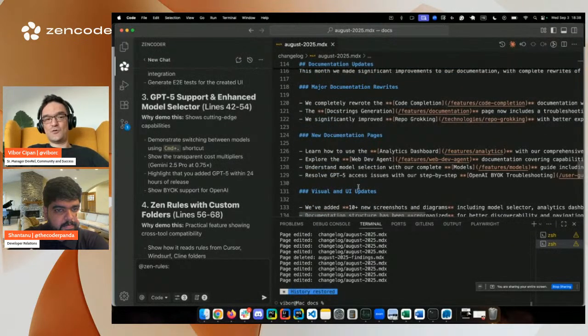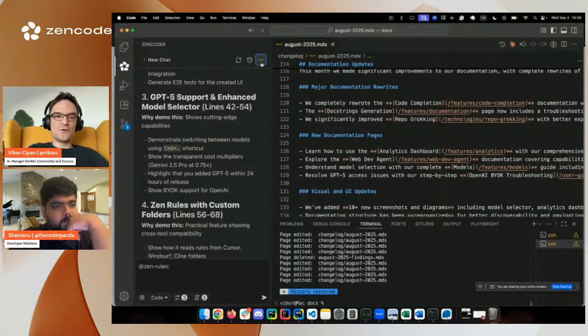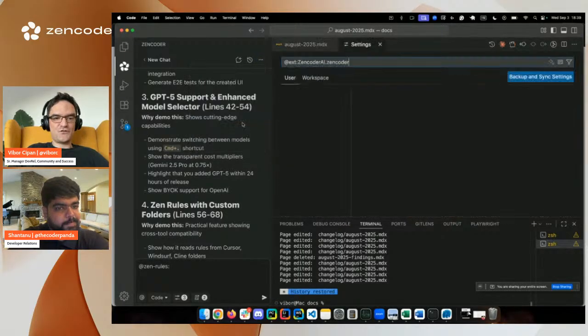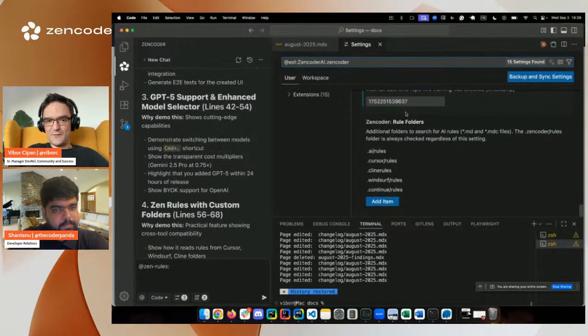However, what is really cool is that we are aware that most engineers are using not just Zencoder, but sometimes they will jump between different other tools. Now Zencoder has the ability to read rules from other tools as well, and this is something that's available in VS Code and in JetBrains. So if I were to go here and click Settings, and scroll all the way down, there are our rule folders. So it will go to check for .ai rules, Cursor, Cline, Windsurf, Continue, and so on. And you can, of course, expand this. Let me kill this one.